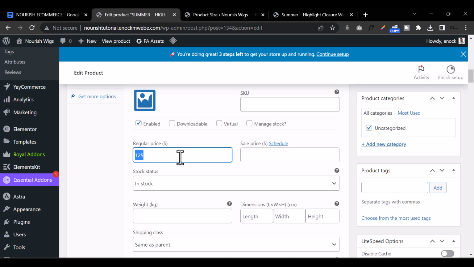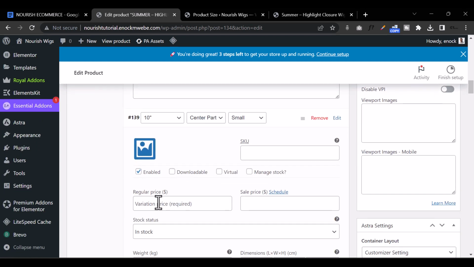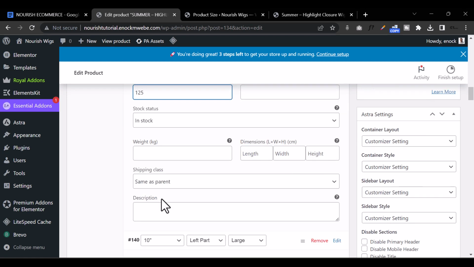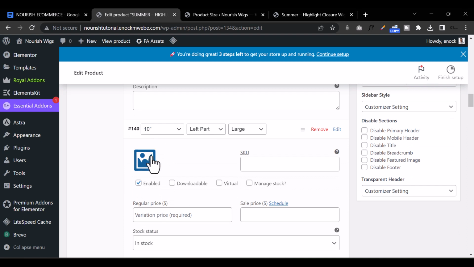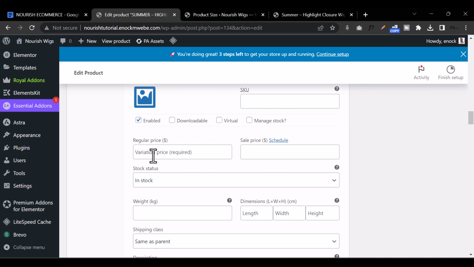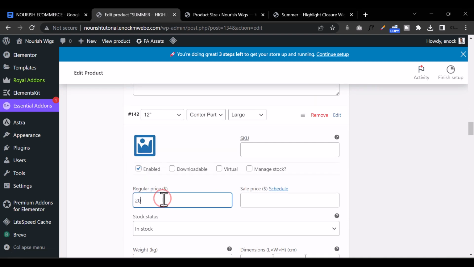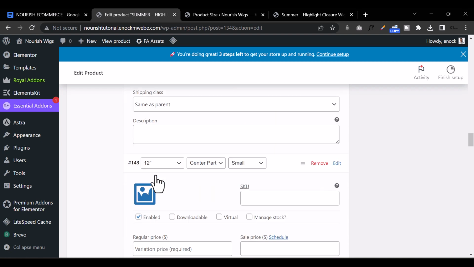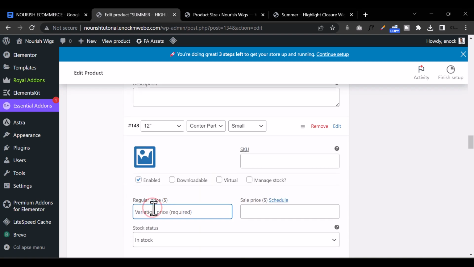So if you don't add the price for any product, then it may not appear. Let's say for example you're selling this 10 inches large left part, maybe you're selling it at 300, then this one you're selling maybe at 200. Actually, the rest can be 200, but you guys can find a way of pricing your products in a way that you'd want them.